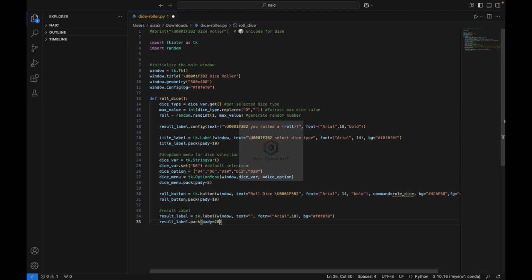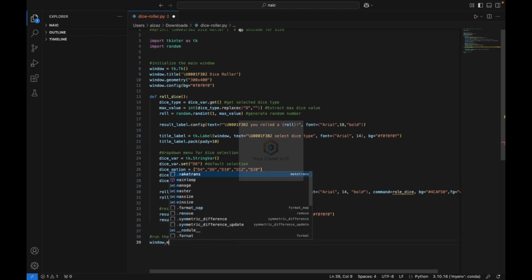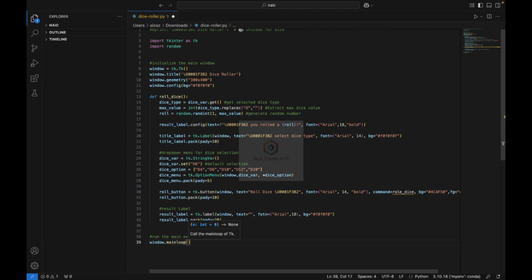Finally, we need to start the Tkinter event loop to keep the app running. So how can we do this? Run the main event loop. So window dot mainloop.